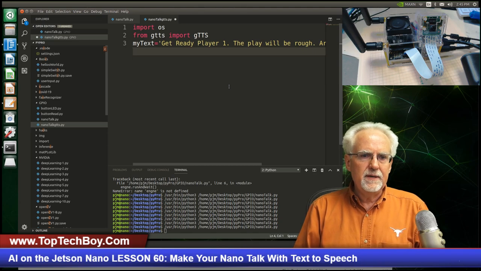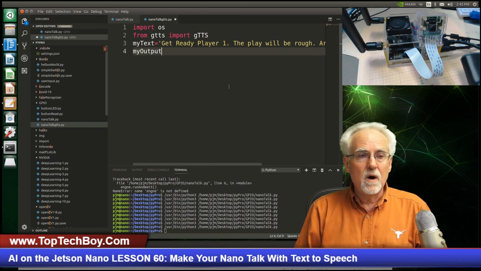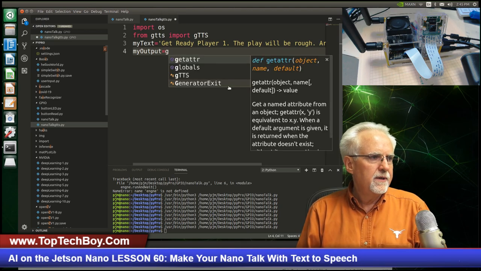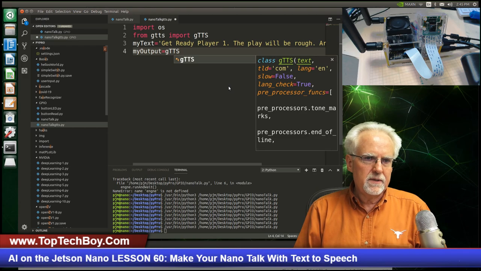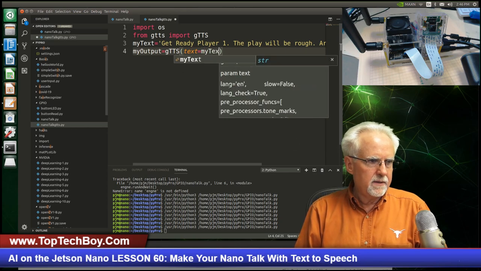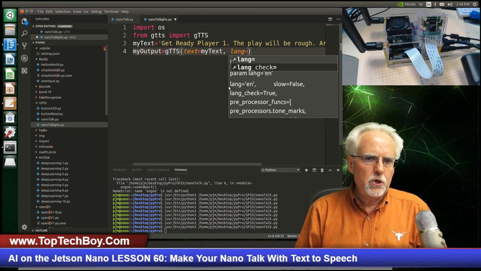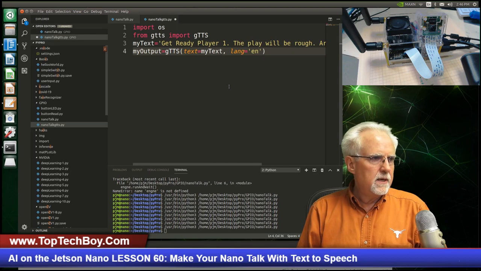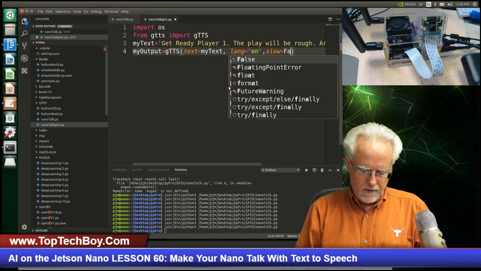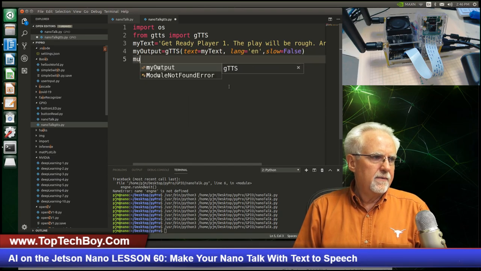Okay, so we've got my text in there. Now we need to create my output. You can call it whatever you want, but I'm going to call mine my_output, and I get that with it being equal to little g TTS, like Google text to speech, I think is what that is. And then text is equal to my_text. And the language, lang, is going to be equal to en for English. And then we want to say slow equals false. We don't want it to go slow. And that creates the sound.